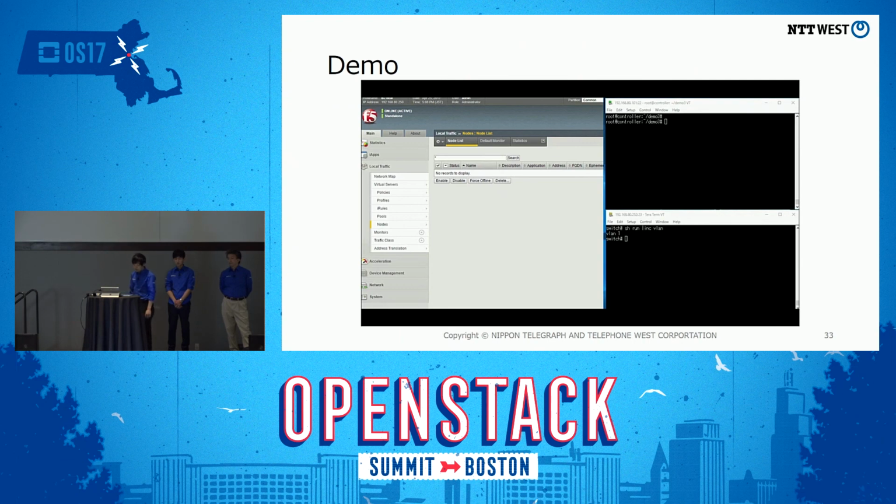So I'll show you the demo. The left window is the GUI of the load balancer. The upper right window is the CLI of the Ansible server. And the lower right is the CLI of the Nexus.